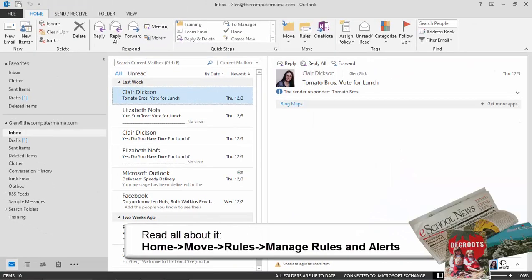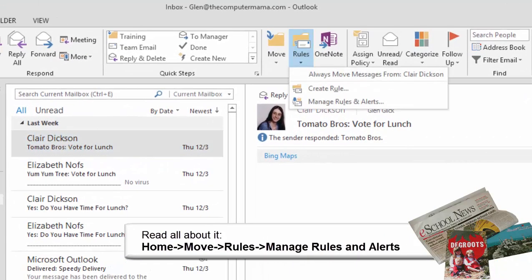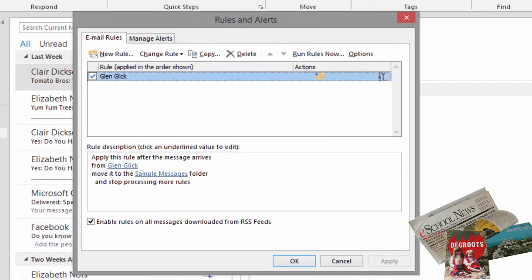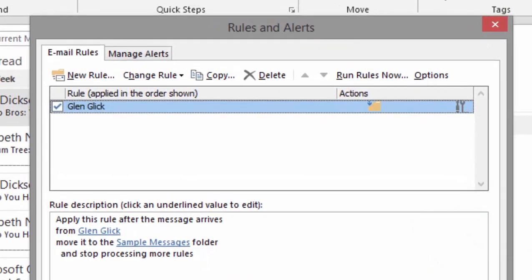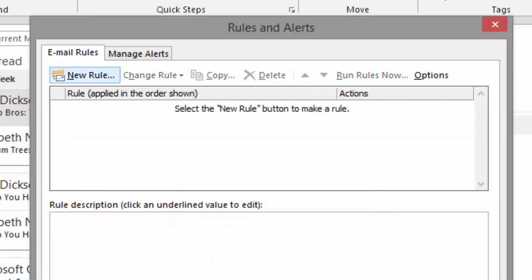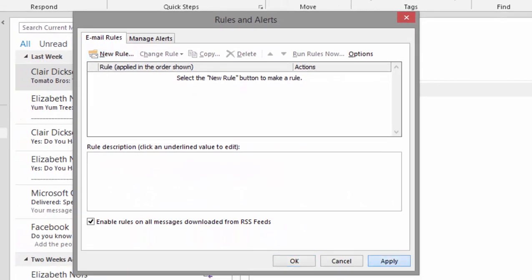Every database has a place that you can edit the programming, and so does Microsoft Outlook. Go to Home, Move, Rules. Click on Manage Rules and Alert. Keep going. We should have one rule that we just made for moving our stuff to the sample folder. The options for rules include New, Change, Copy, and Delete. Please try it. Click on the rule that we made and click on Delete. You'll be asked to confirm. Click Yes. Now, you have to click Apply so that the programming is saved, and click OK to return to the inbox.